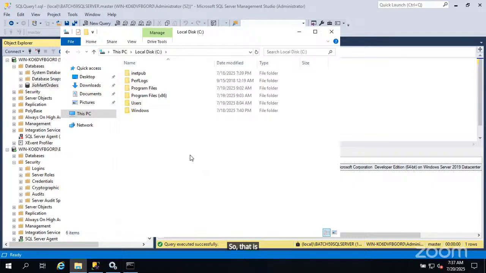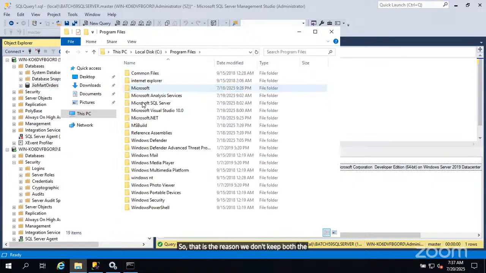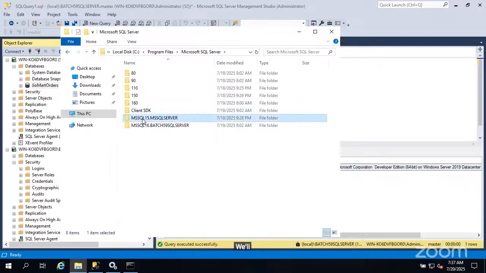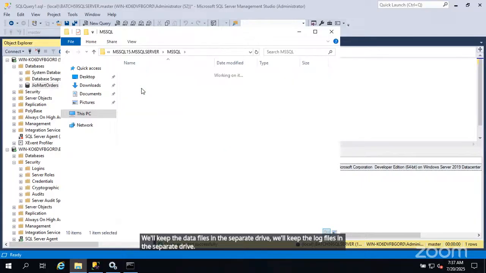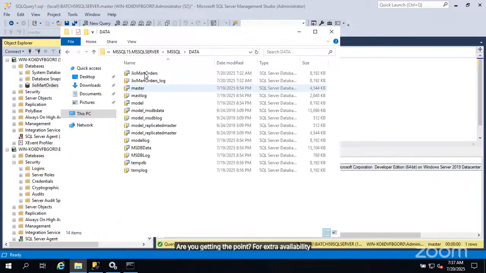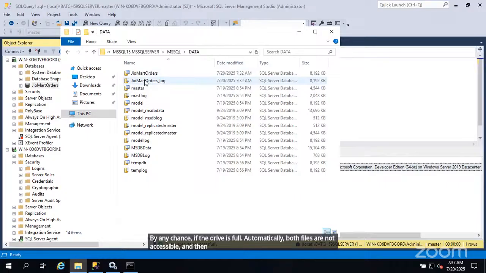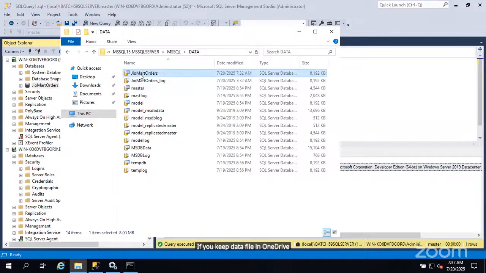That is the reason we don't keep both the files in the same drive in the organization. We keep the data files in a separate drive, and the log files in a separate drive. Are you getting the point? For extra availability: if you keep both the files in the same drive and by any chance the drive is full, automatically both files are not accessible and then the database will be down, and the application will be down. You remember the installation screens, data file directory, log file directory. You remember, guys? Yes.